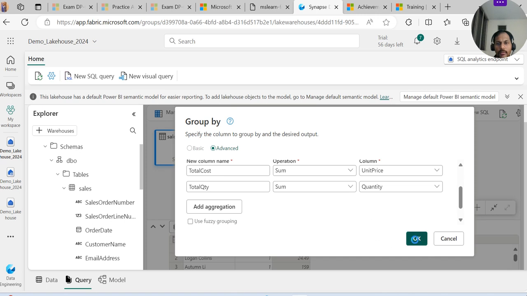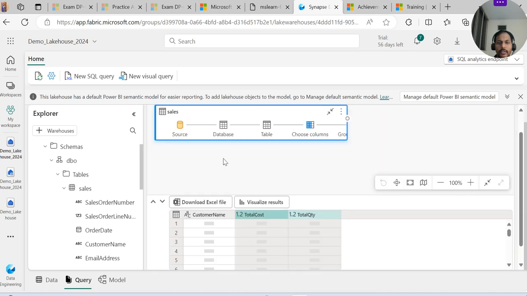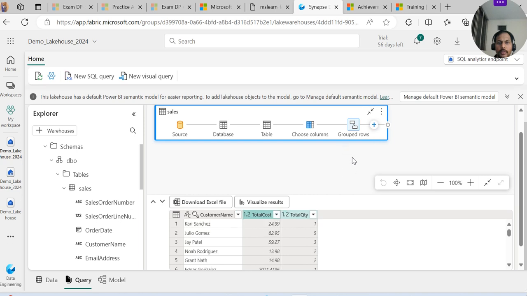Okay, I'm just putting the sum of quantity. So this is the transformation, just adding the group based on the one table. This is what we can see, from the diagram perspective, the table or transformation logics.